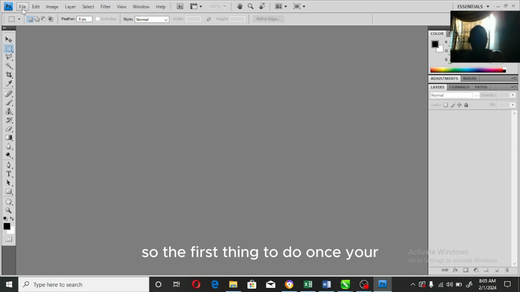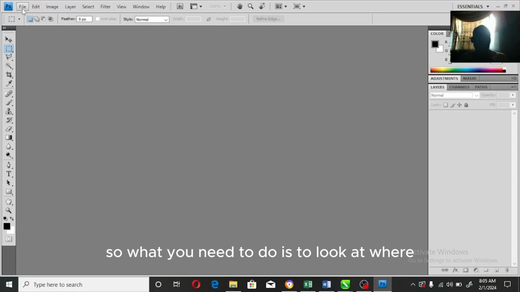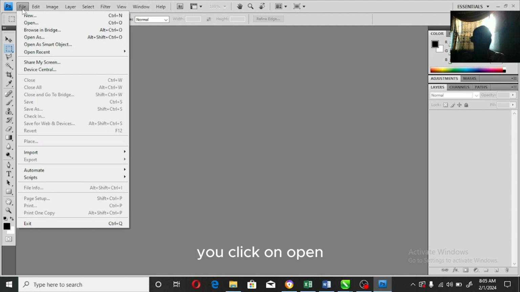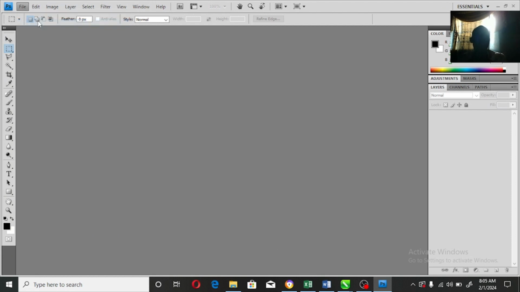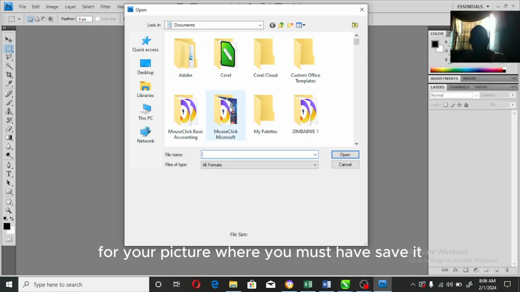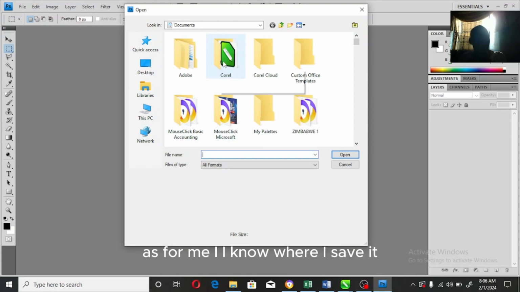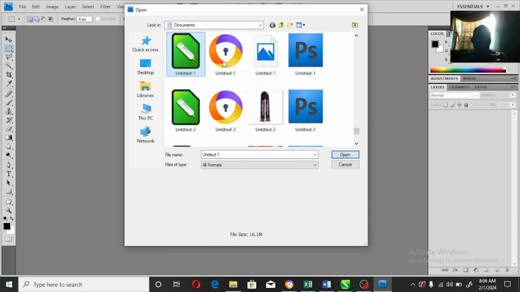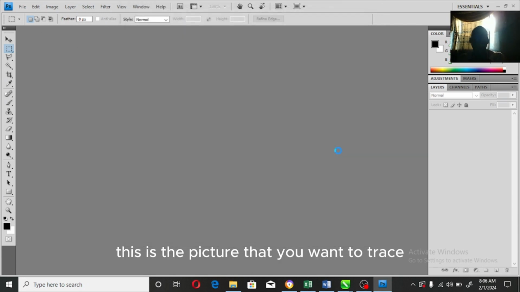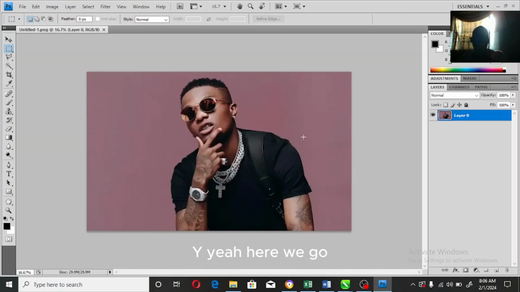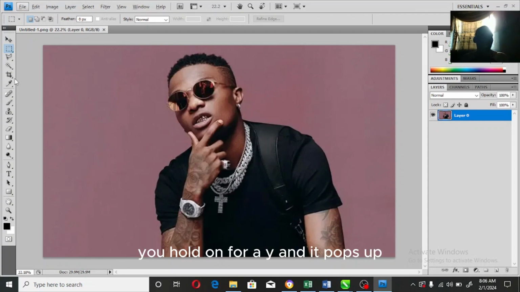So the first thing to do once your Photoshop is launched, you go to file. Of course, the picture that you want to trace must have been saved on your computer. So you need to locate the picture from Photoshop. You go to file, you click on open, then you search for your picture where you saved it. As for me, I know where I saved it, so I'll just go there directly. This is the picture that we want to trace. You hold on for a while, and here we go, it pops up.